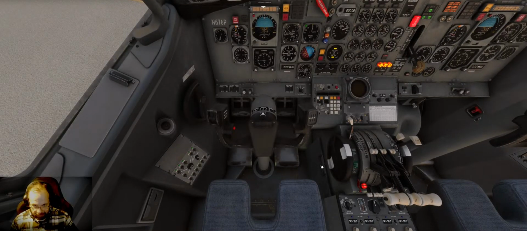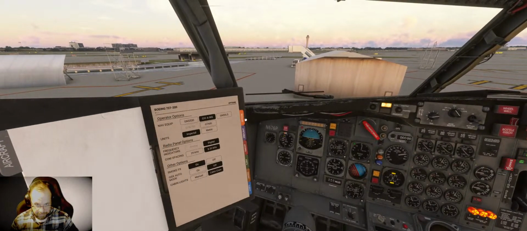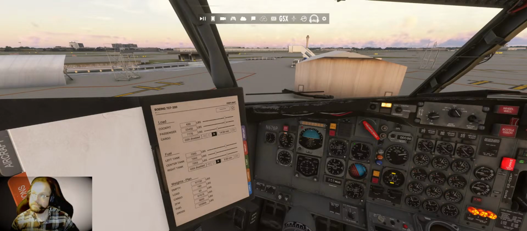All right, so first things first, we're going to load in the flight plan. Get all our weights going, and we'll get the fuel on board, and we'll get the boarding started. And we'll get some ATIS going.